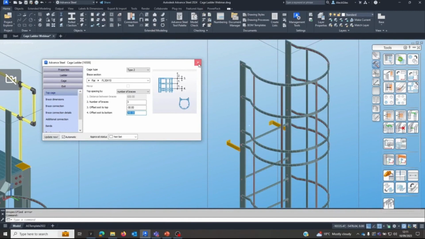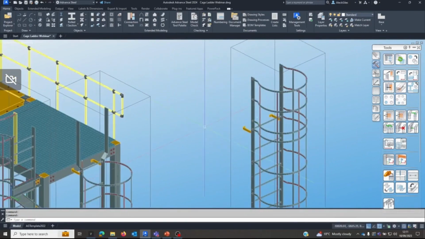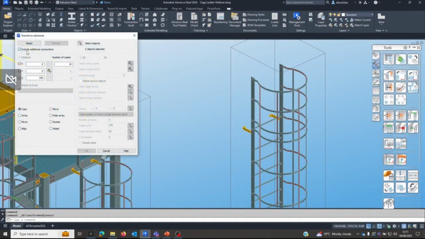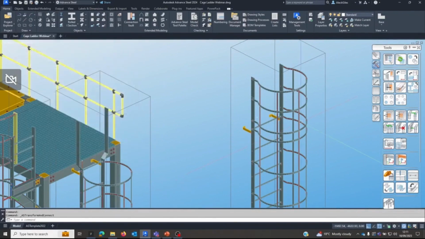So I've got all that. I can close that down now, and I just do a copy. But before I do the copy, I want to make sure that it's going to take the welds with me. So I'm going to go into the advanced copy or transform elements and make sure include additional connections is ticked there. If it is ticked, that's good. I can cancel that. And even though I cancelled, that tick still applies to all of these other 8 commands underneath. So when I use this ordinary copy command here, it will still take the additional connections.